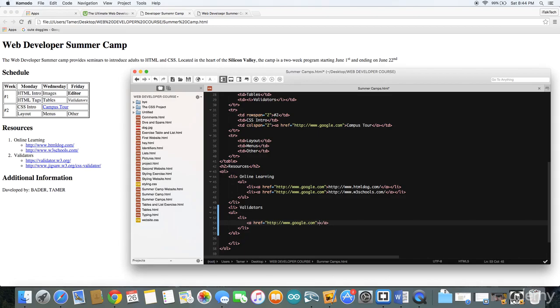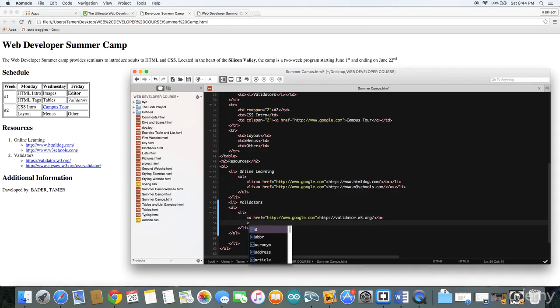And now what are we going to do? We're going to put that website that it goes to, so http://validator.w3.org. So not a big deal if we misspell anything in there. This is just for a test website. So let's keep going. So another list item, should we say.